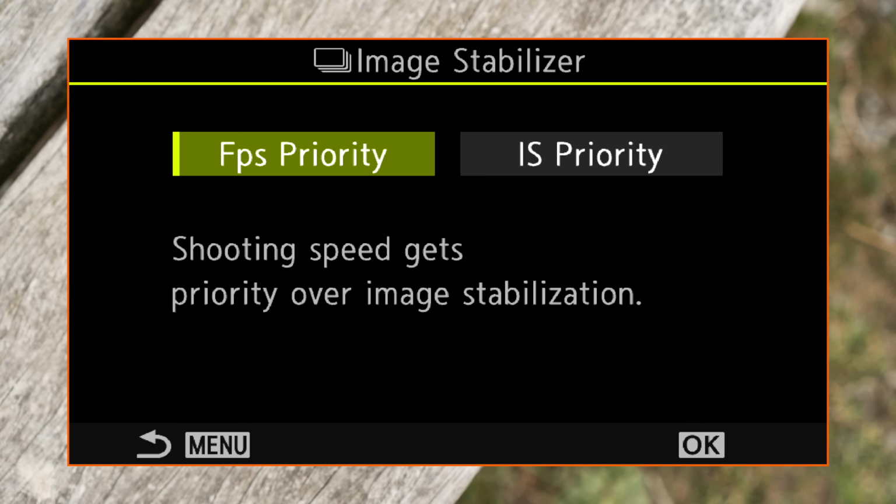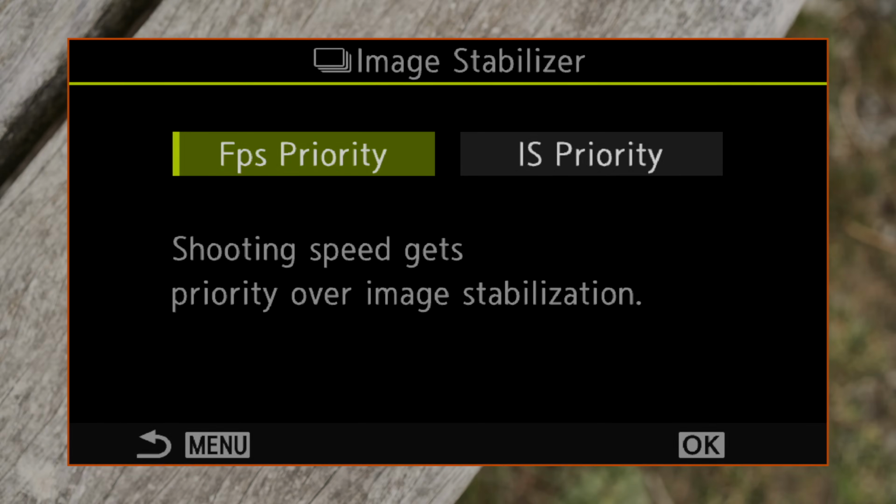With FPS priority, so frame per second priority, the sensor is not recentered each time, so the drive speed is not affected, but stabilization can be less effective. This is the one I tend to use because most of the time I don't see a relevant drop in stabilization performance.